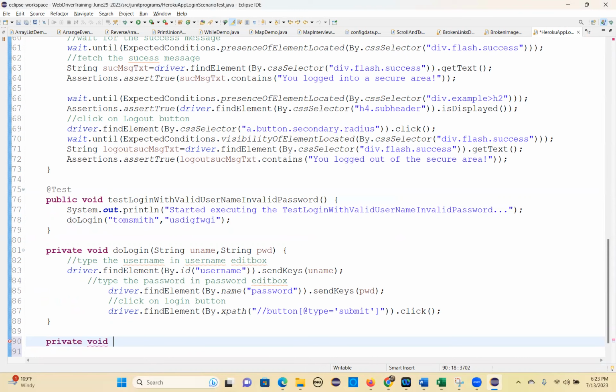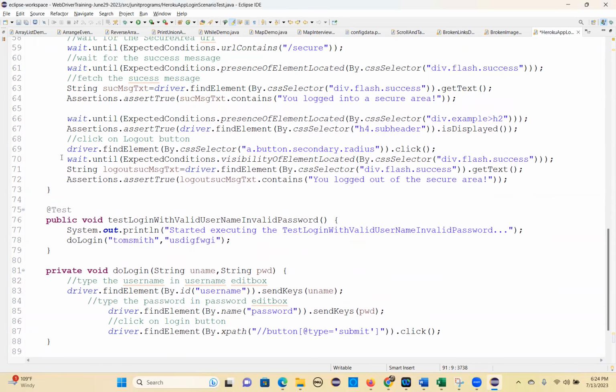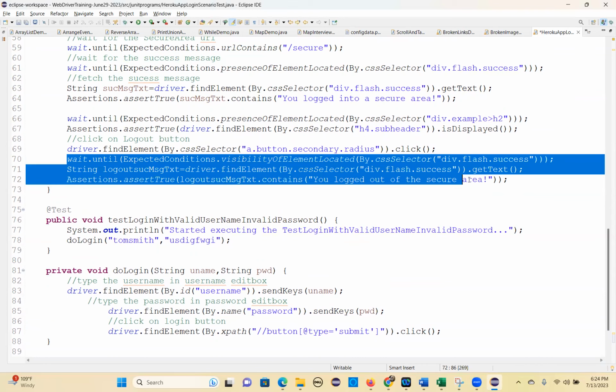Private void verify message. So you give the message, what message you want to verify. Simple. And I'll put a very normal code, I'll keep it. So what is that normal code? This is the one: wait and get it, and put it in the assertion. That's it.